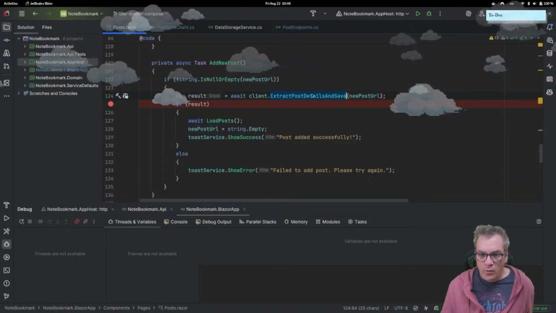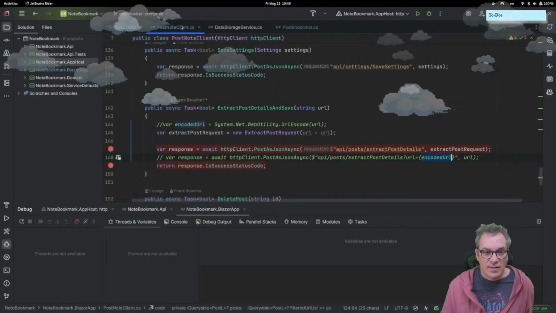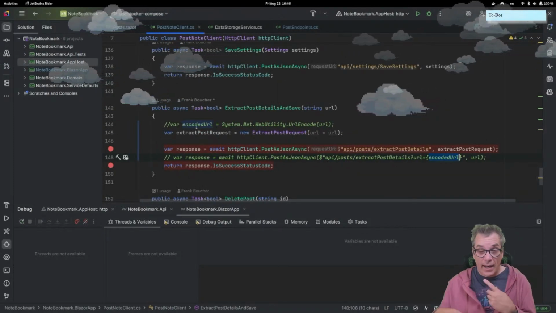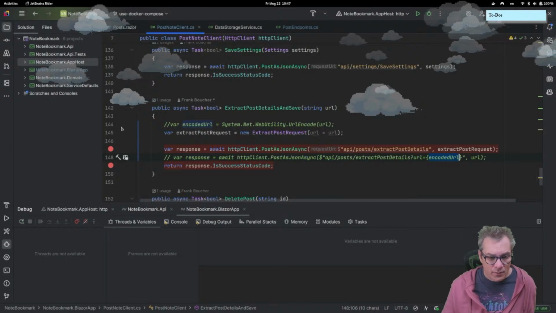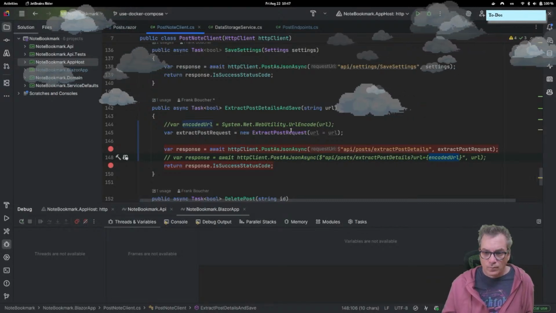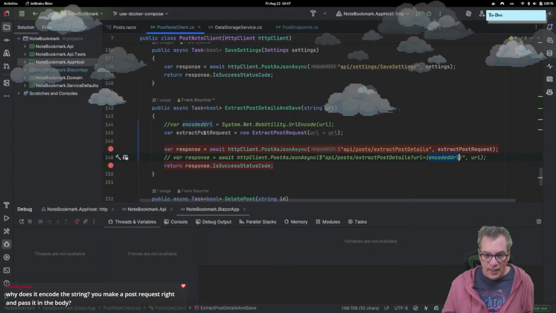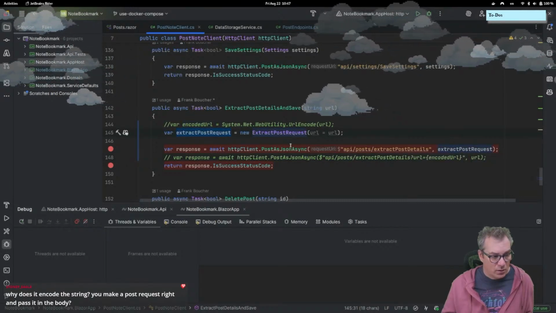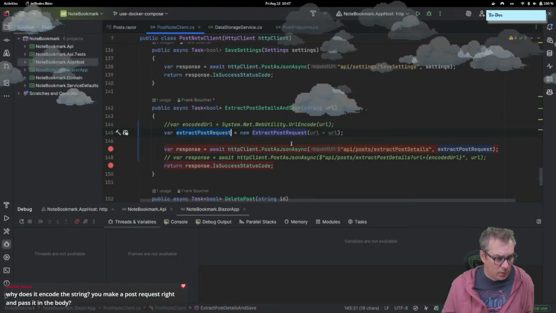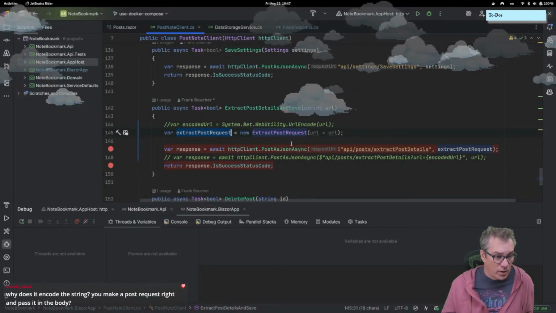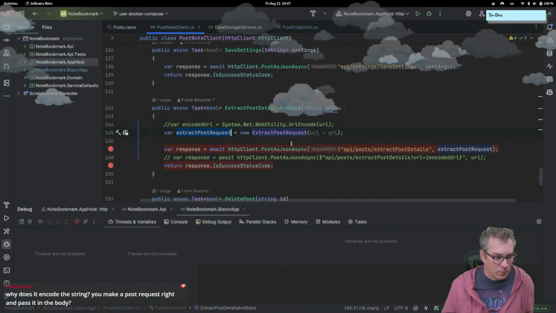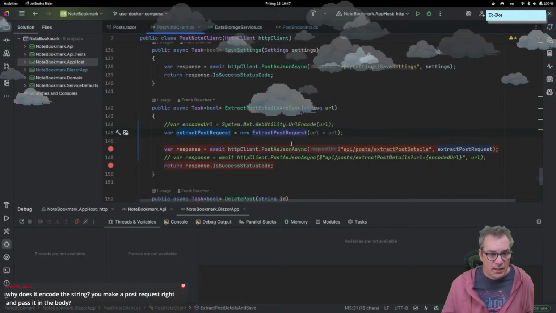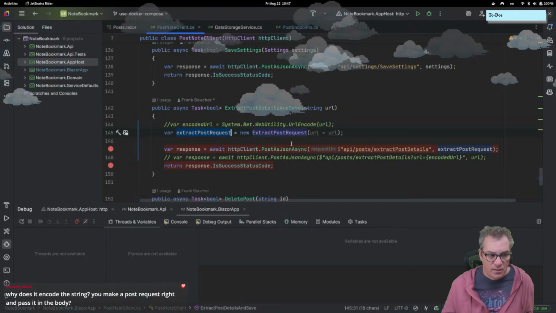So now when we go into extract post for detail and save here, I was encoding it. So I was kind of encoding the URL. Now I remove that. I just create that class that I pass as a post in an object. Why does it encode the string? I don't know. Maybe it's Blazor that does that automatically. I'm not sure why.